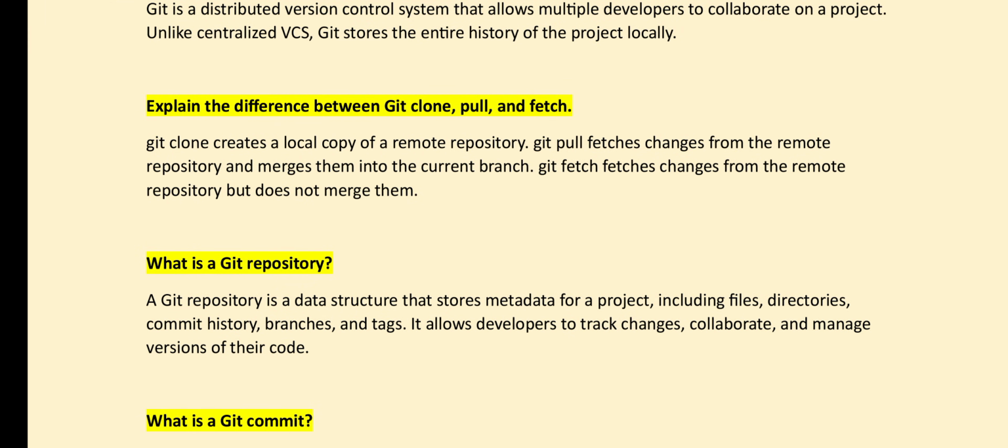What is a Git repository? A Git repository is a data structure that stores metadata for a project. It includes files, directories, commit history, branches, and tags. It allows developers to track changes, collaborate, and manage versions of their code.